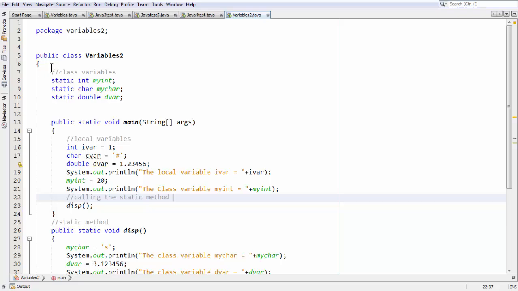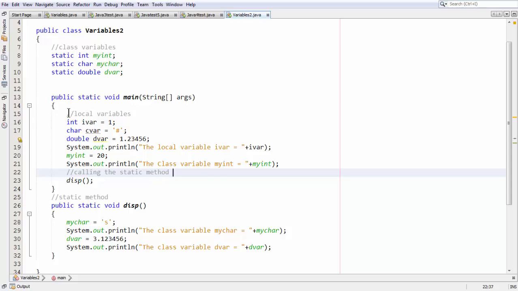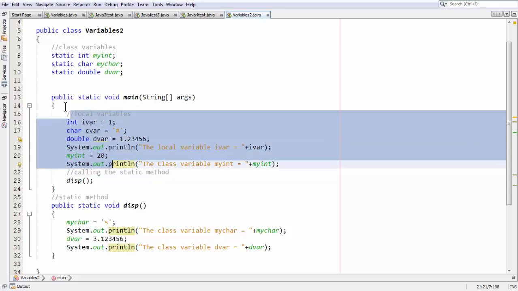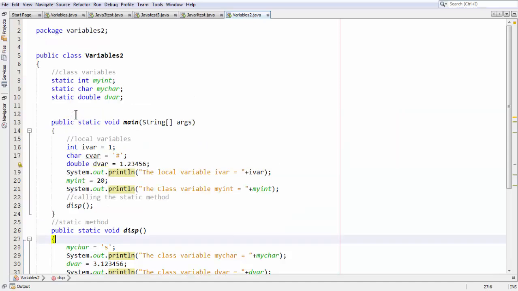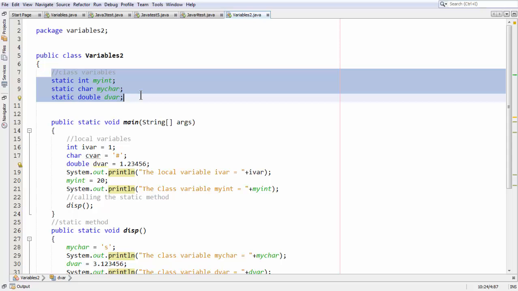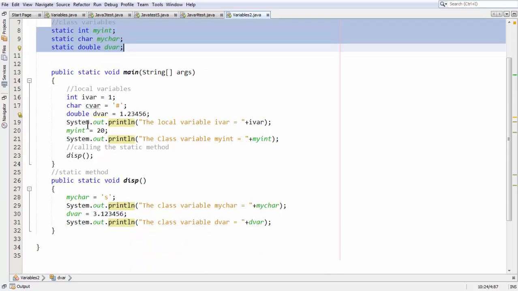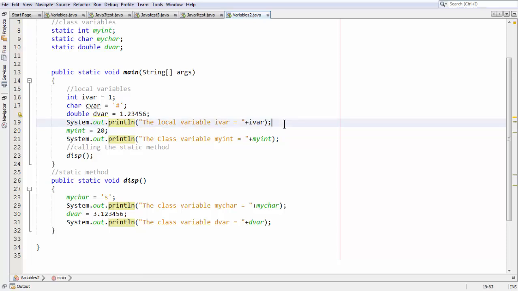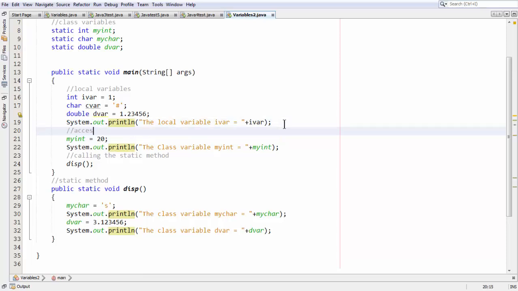So this is the basic stuff about the class. We have local variables, which are defined inside a method and are not accessible throughout the program. Apart from that, we have another kind of variables known as class level variables, which are defined within the scope of the class, and they are accessible not only within the main as we have done here. Let's have a comment here: accessing a class variable. Since this is a static method, you can access it directly without instantiating the class.